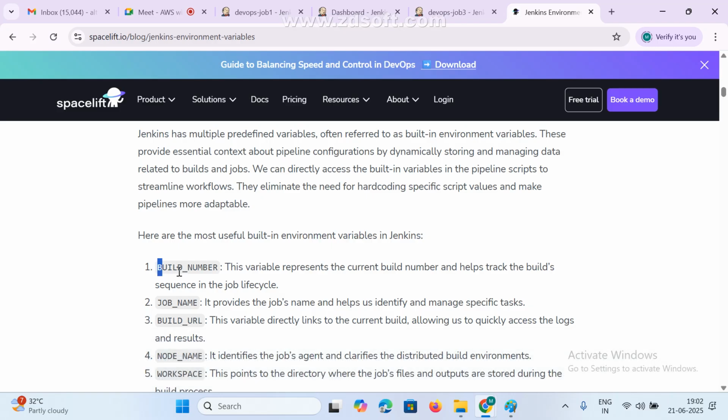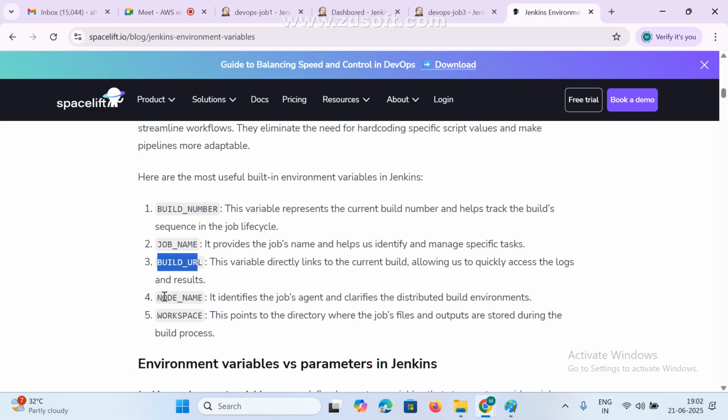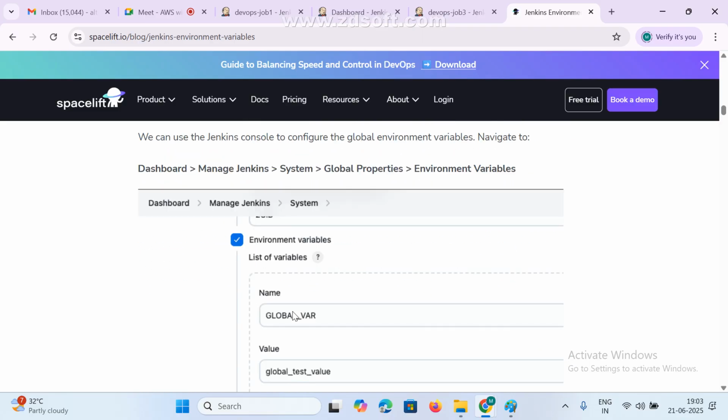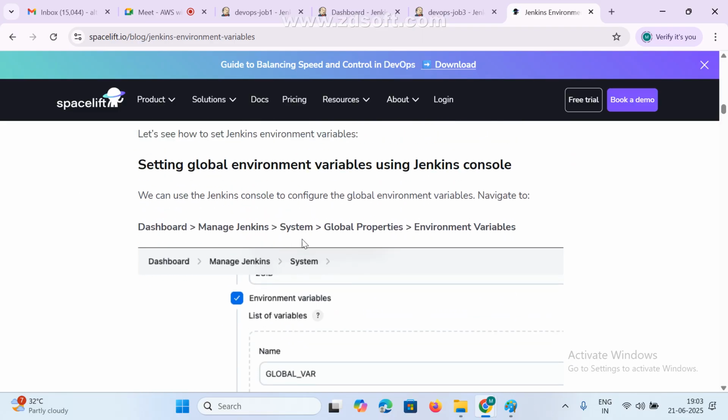BUILD_NUMBER will give the build number. JOB_NAME will provide the job name. BUILD_URL will give our build URL. NODE_NAME, WORKSPACE. Whenever you want, we can call these. These are some common ones.